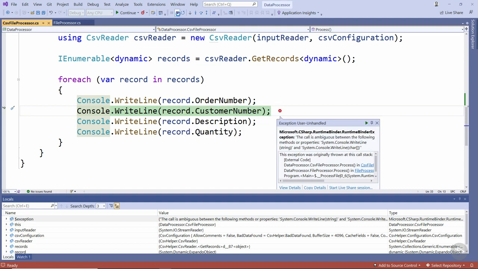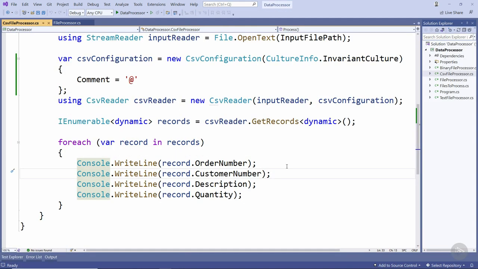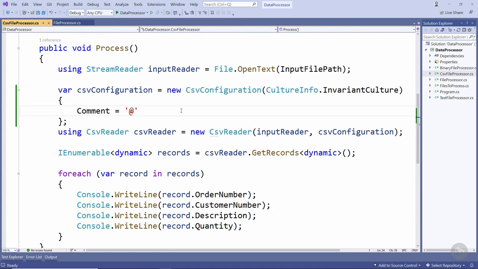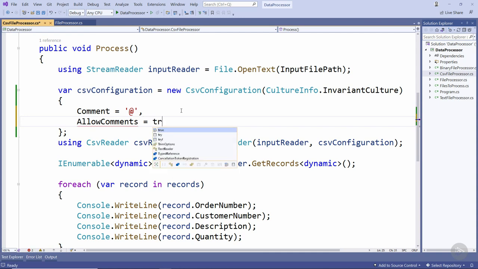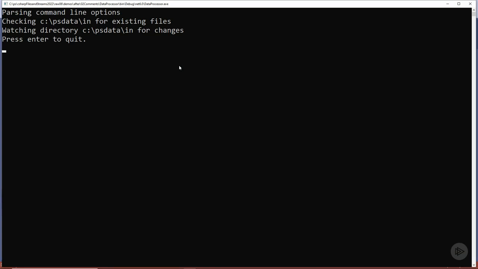Let's just stop this. The reason for this is in our configuration we've correctly set the comment character, but by default the CSV configuration is not set up to allow comment lines. To specify that the file does contain comments, we need to set the allow comments property to true. And if we run this now, everything will work as expected.